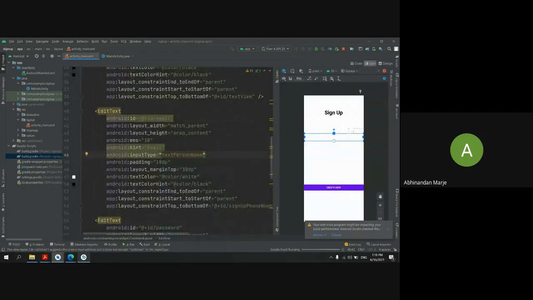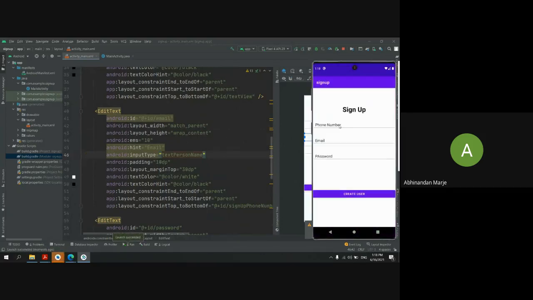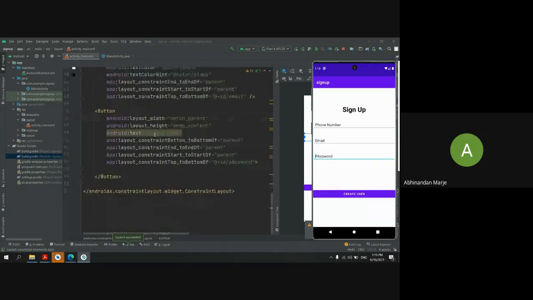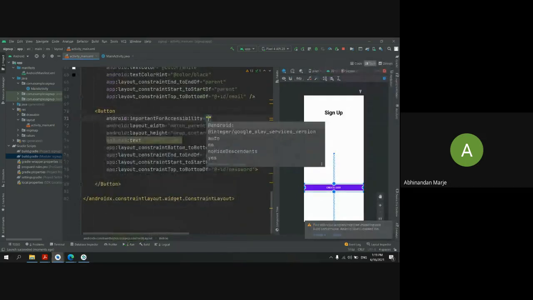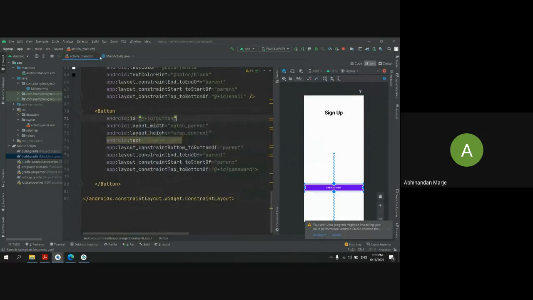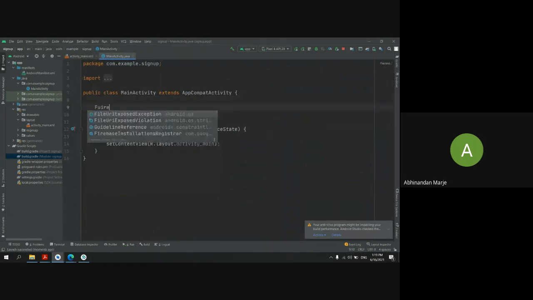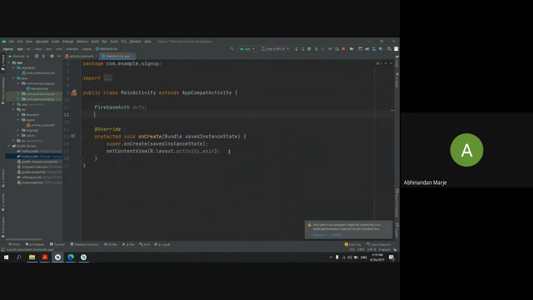So if you do that input type as text person, when you click on the phone number edit text, you will get the number tab, and when you click on the email and password, you will get the keyboard. Yes, so it will do it. Now once everything is ready, I will just create an ID. Let's mention those. Now first thing you want to mention in Firebase method, Firebase auth. Yes, then we just need our buttons and all the other things.